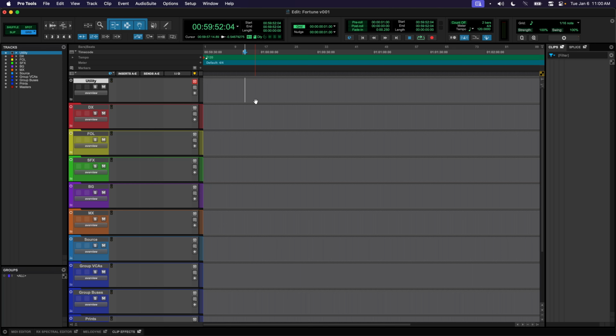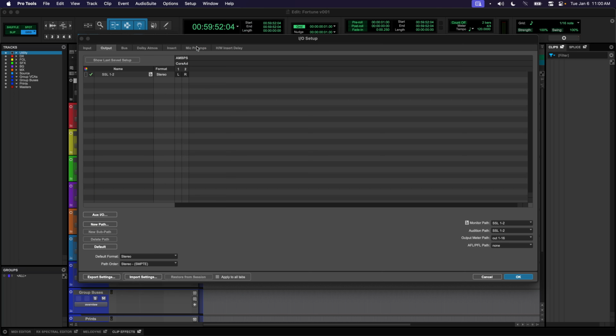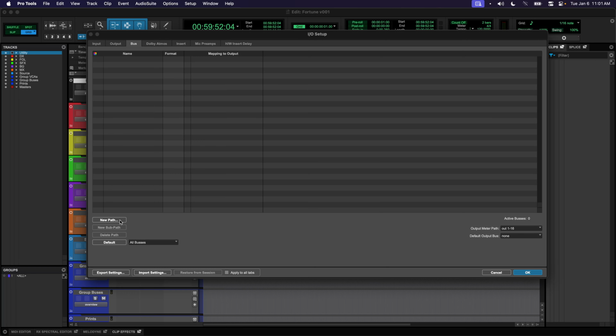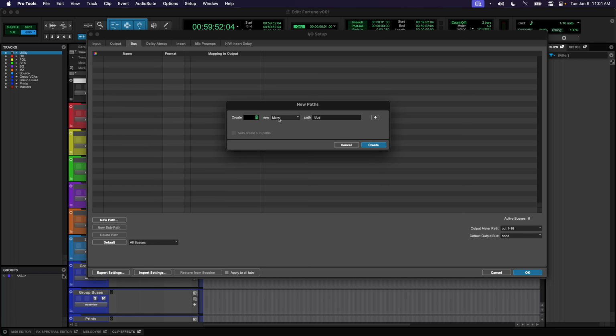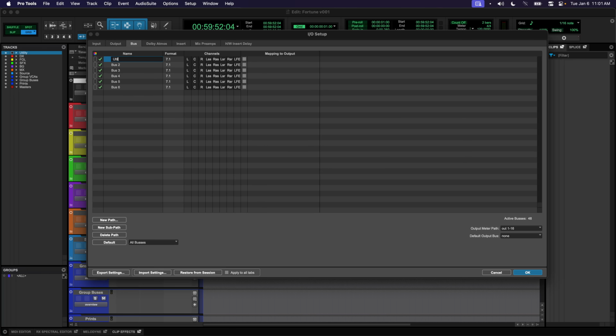Back in Pro Tools, the first thing we're going to want to do is go ahead and create all of those buses. So if you go to Setup and I/O, and then go to the Buses tab, and then hit New Path. We're going to start by creating 6 7.1 buses, and go ahead and give them names that match each of your groups.